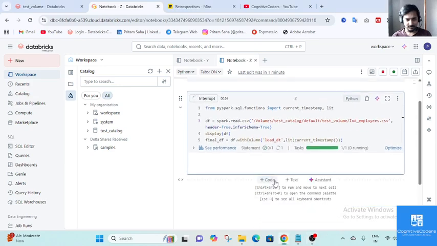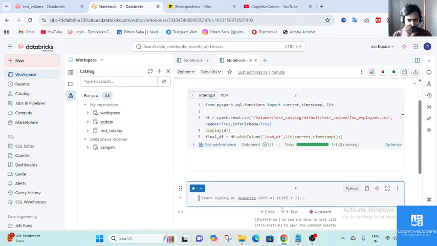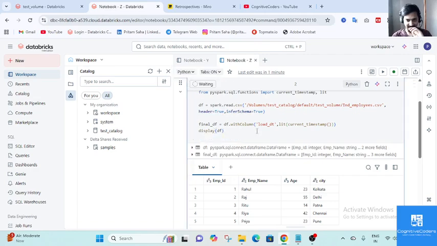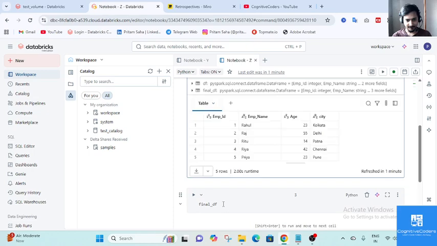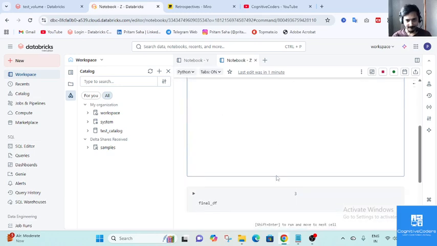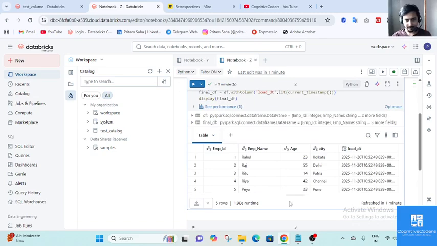Meanwhile I will write my loading code. Once the final df is created, after reading the data and adding the column, I can also display it. Sorry, it would be final df. So you can see the load date column is added.